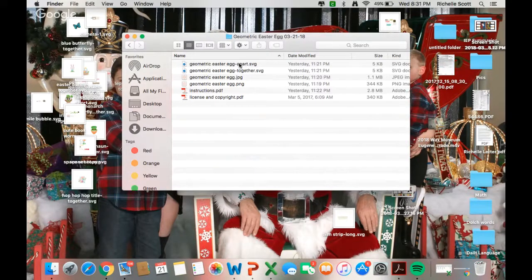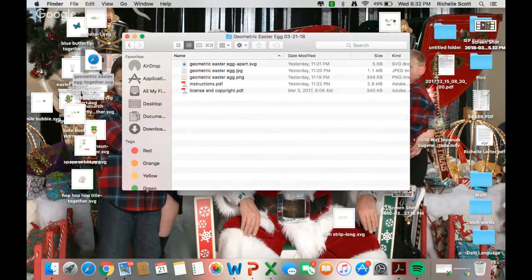So there is one choice that we can make that says the Easter egg is in parts, or we can save the Easter egg as one thing, all together. So I'm going to save it as an all-together Easter egg. And I always just put it on my desktop. So I just click and drag it over, and I just put it on my desktop, and it's there.